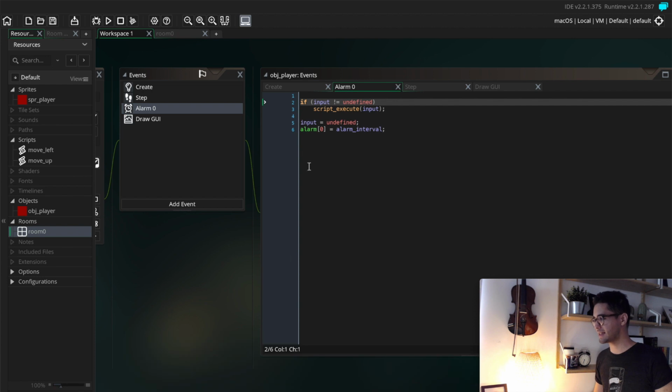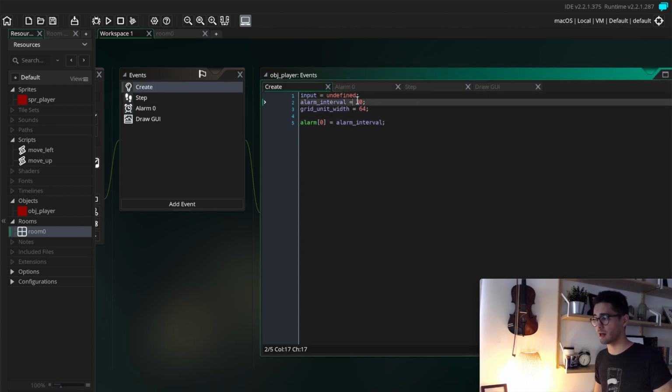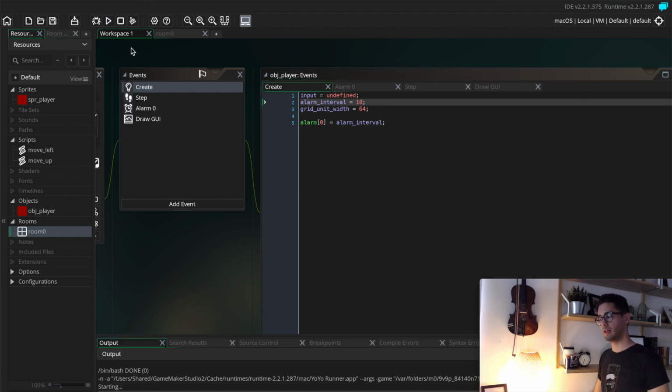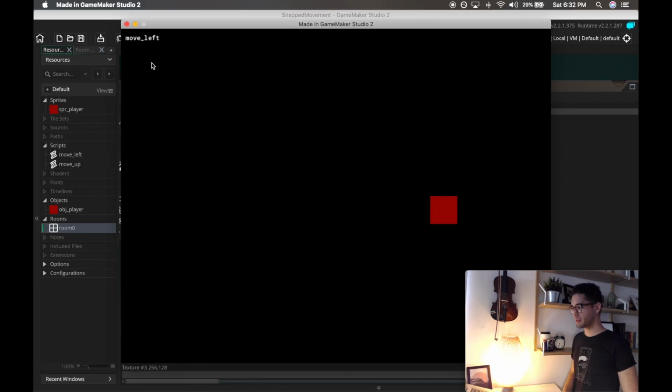Let's go ahead and test this theory by changing our alarm interval, and let's set this to 10 frames. So now every 10 frames, we are going to be moving. I hold left, and now you can see we're starting to move a little bit faster. I hold up, and now we have some faster movement in our game.